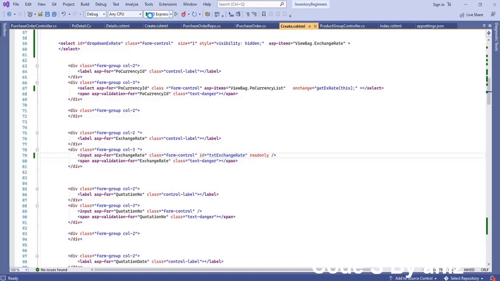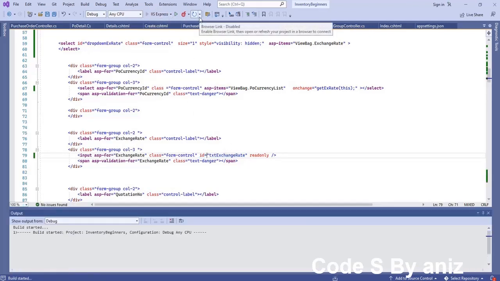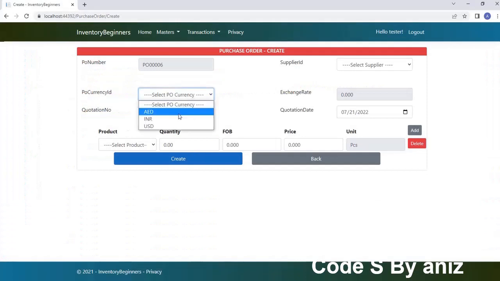Okay, let's build and run the application. Now let's try to change the PO currency. Perfect, the exchange rate is getting changed. So mission accomplished.